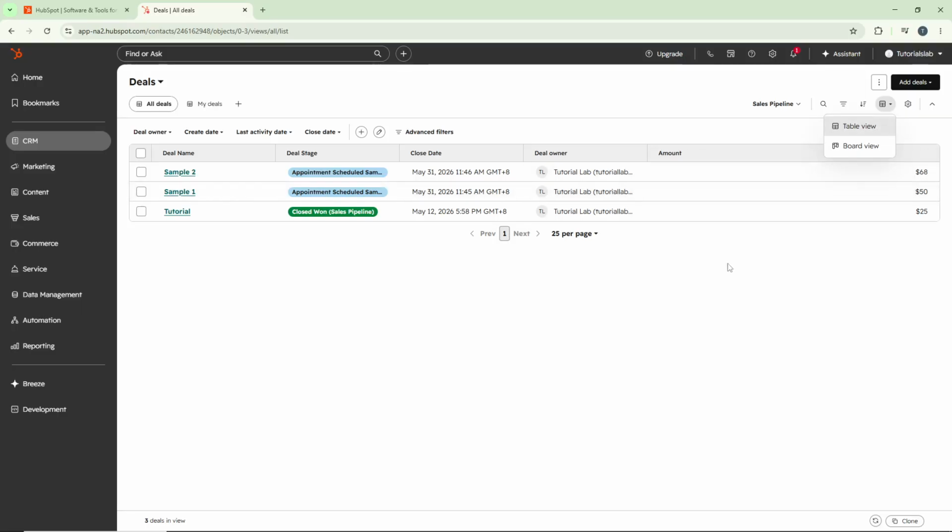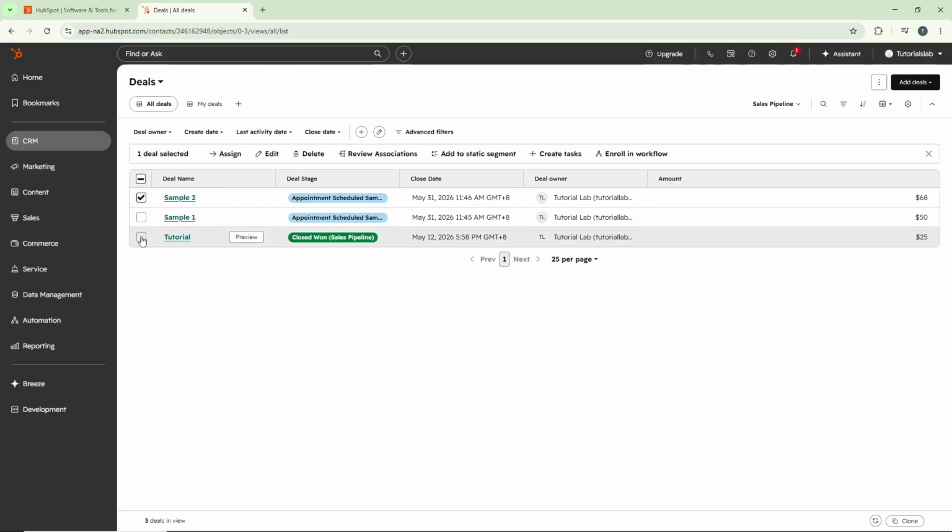Now comes the bulk selection part. To select multiple deals at once, simply check the checkbox that appears before each deal's name. You can select as many deals as you need by clicking each checkbox individually, or if you want to select all deals on the current page, there's usually a checkbox at the top of the column that will select everything at once. This is the key step that allows you to edit multiple records simultaneously instead of going through each one individually.